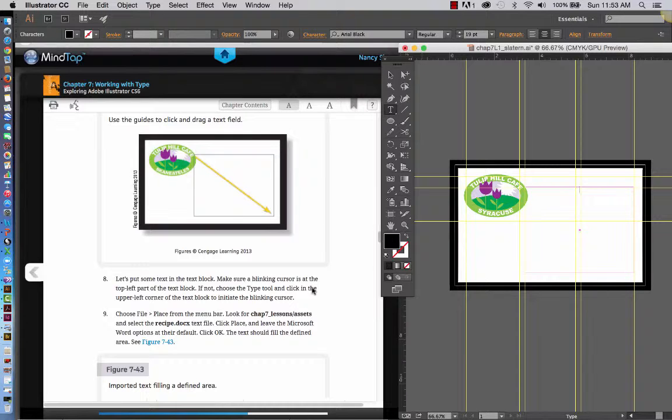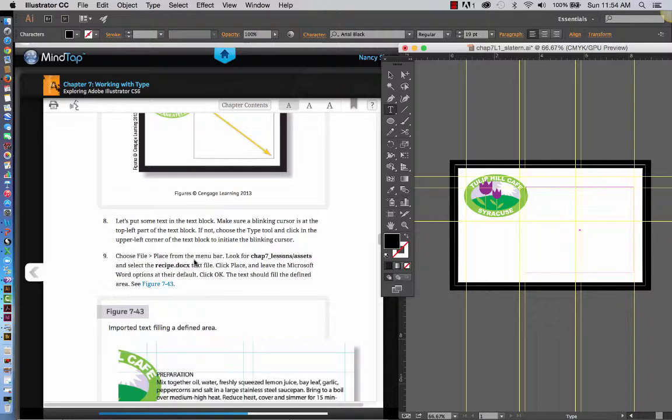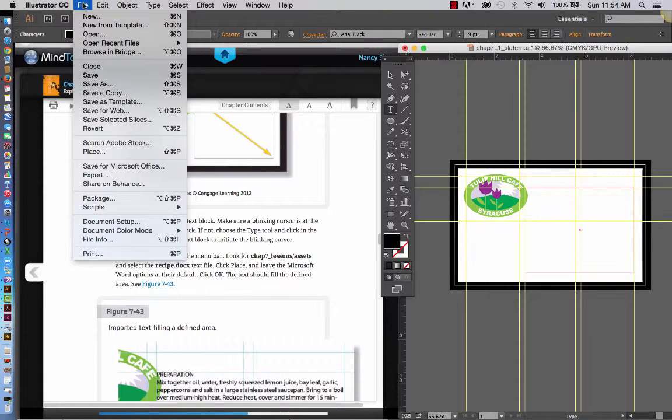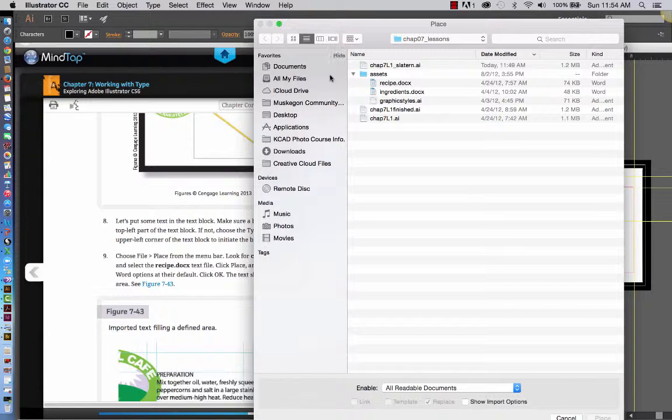You want to make sure that a blinking cursor is at the top left. Now you'll see that my blinking cursor is at the middle. That means because I have it center aligned. So I'm going to do a left align, and that will bring that cursor over there. And then we're going to go to File and Place. And we're going to place the recipe.docx.